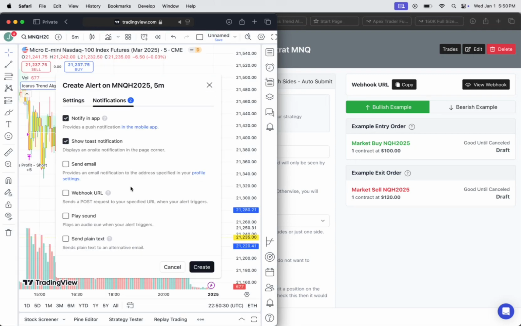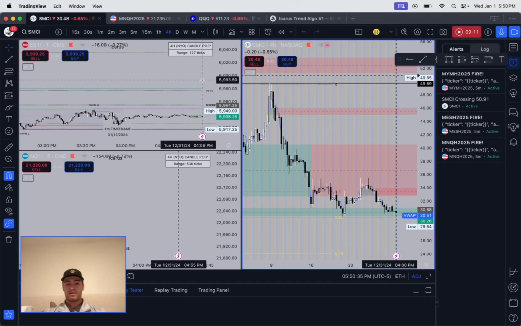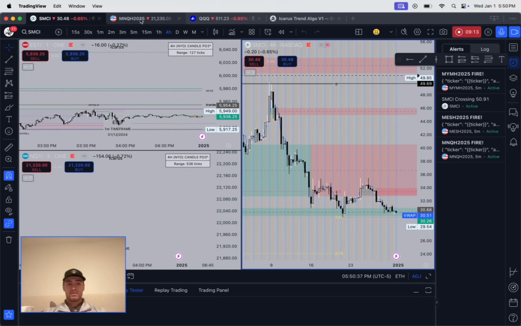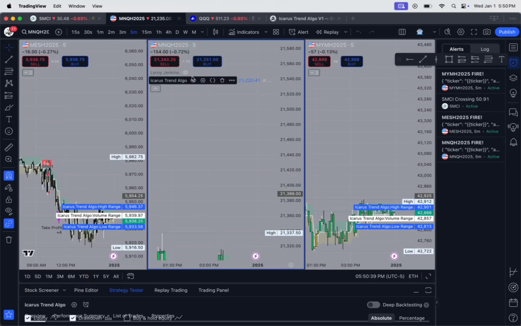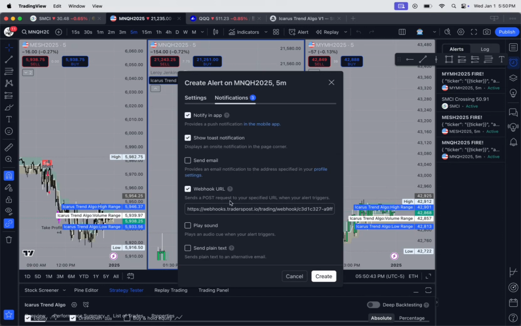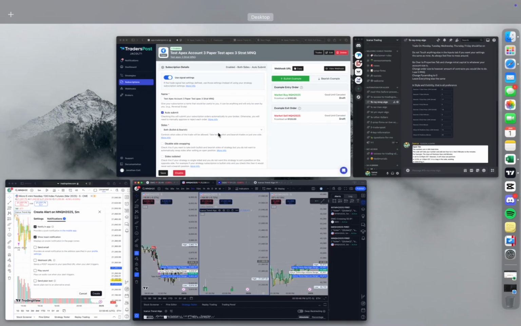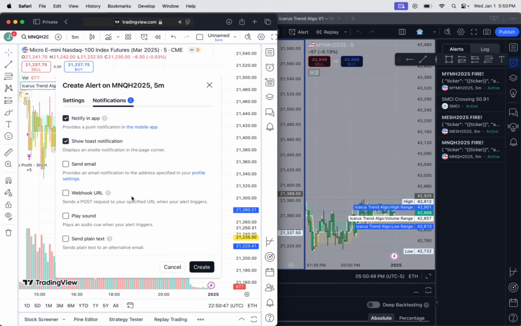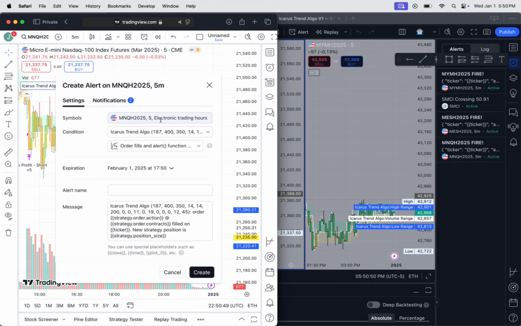So we're not going to put that in there, but you'd click this webhook URL. I can show you on my other TradingView too. We go here. You can add alert, notifications, and then it pops up right here, just like that. So after you do that, make sure all this order fills and alert function is on. Then you're going to name the alert. So we're going to name it mini NQ test alert. We're going to delete this message right here because we don't need it.